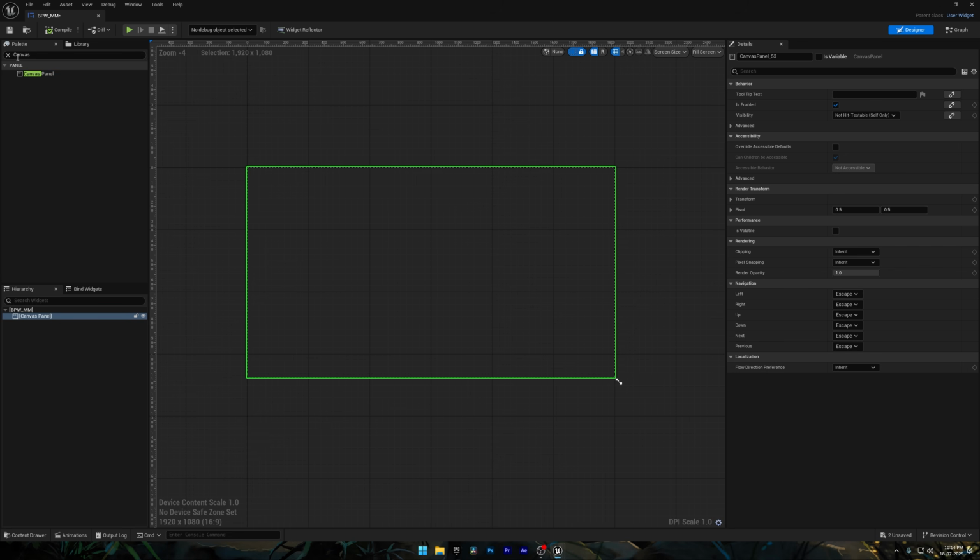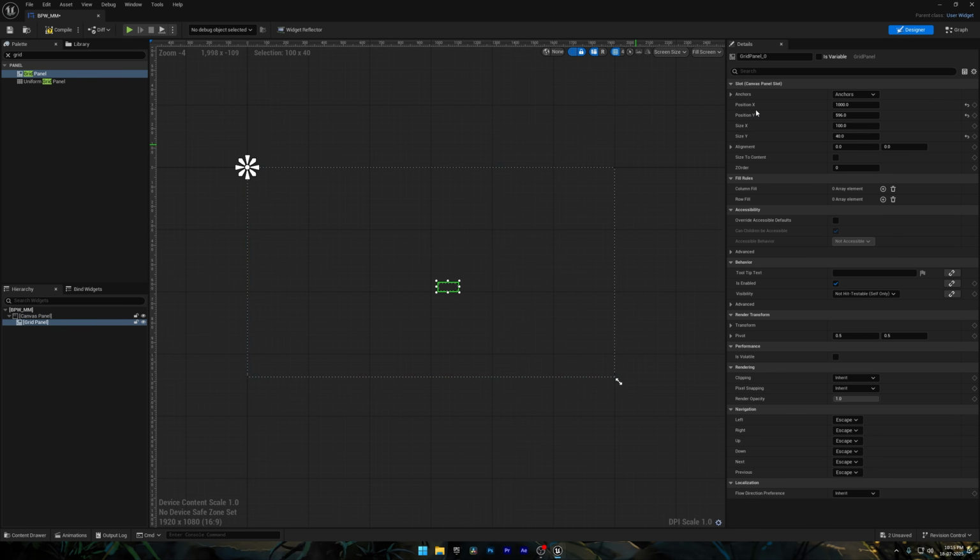Next, I'll add a grid panel as a child of the Canvas panel. Grid panels are great for organizing UI elements in rows and columns.